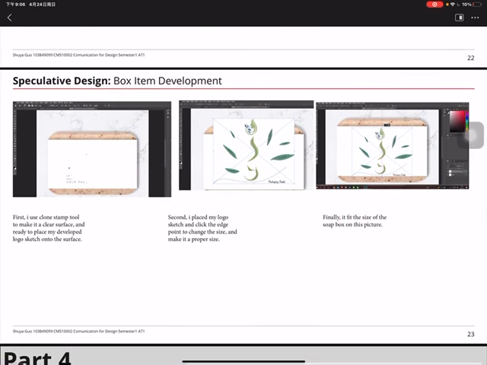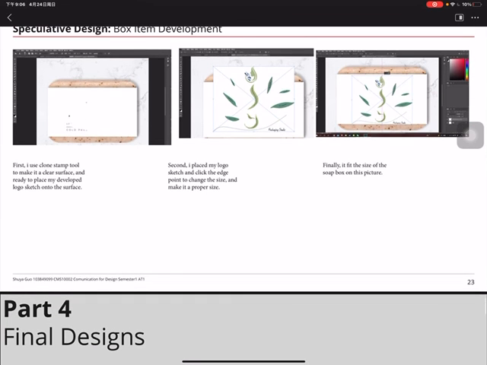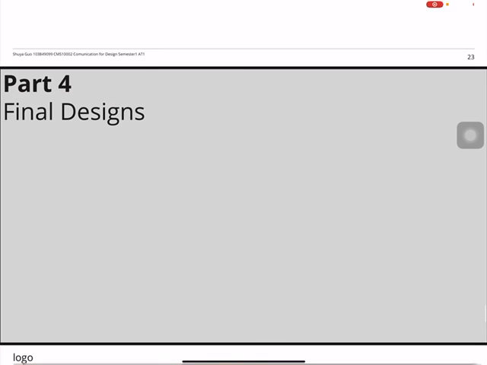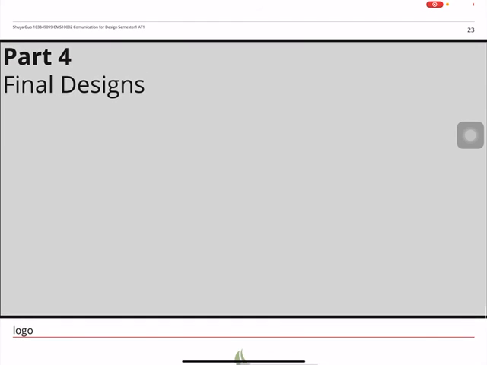Then here is my box item development. First, I use the clone stamp tool to make a clean surface, ready to place my logo sketch onto the surface. Second, I paste my logo sketch and click the edge points to change the size and make it proper. Finally, it fits the size of the soap box in the picture. You can see that. And part 4 is my final designs.